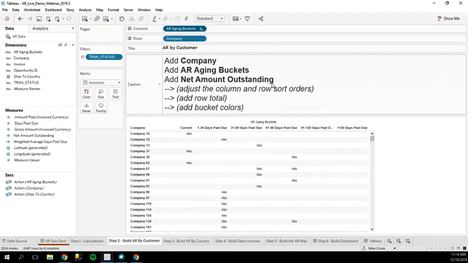I have my list of companies, and I want to bring out my net amount outstanding. So I'm just going to drag this out onto text, and you'll see that all those little ABCs are actually going to turn into numbers.